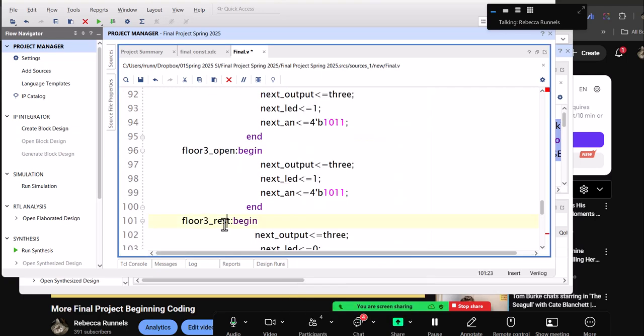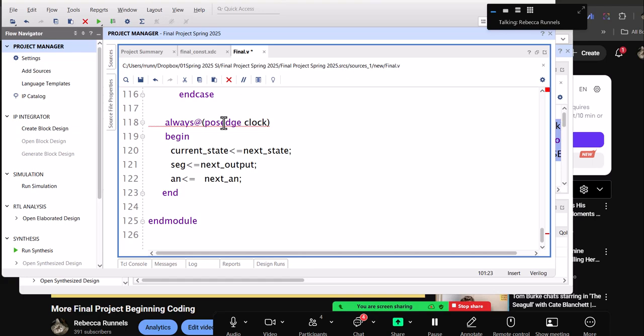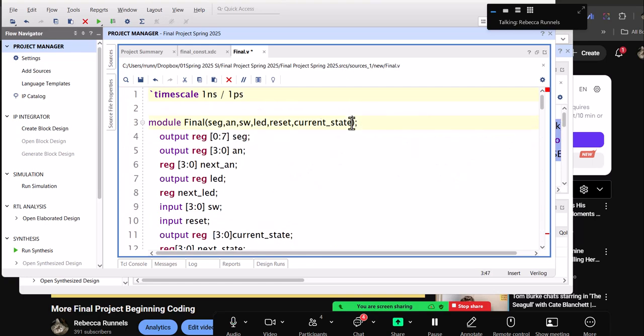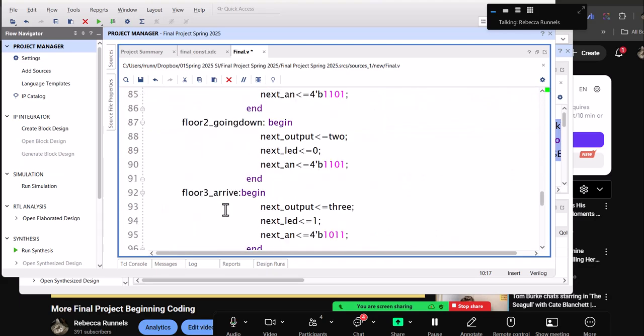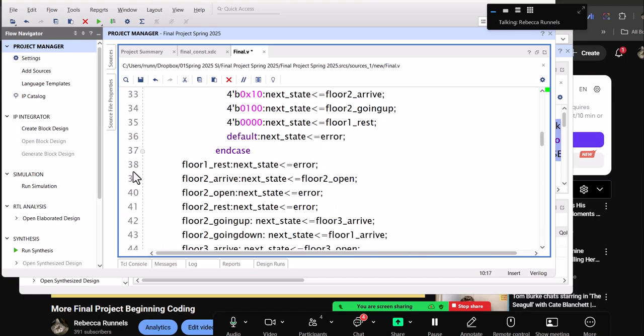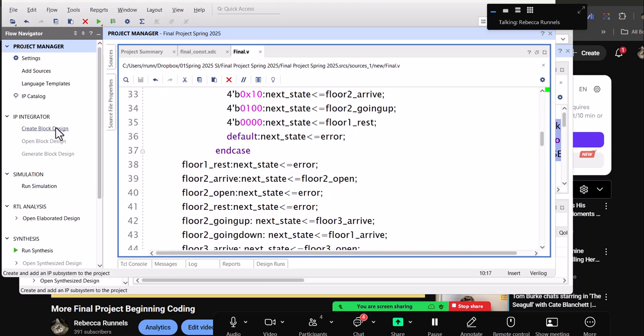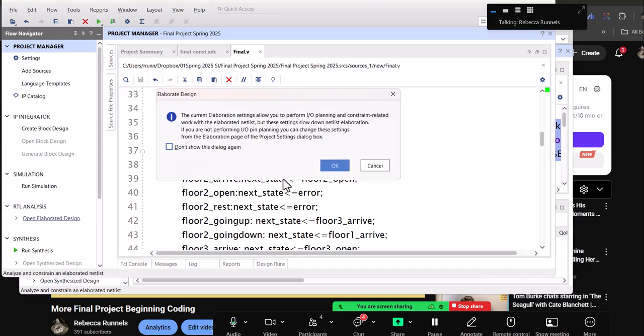Why do I have an error? Let's see. Clock is not declared. Clock should be declared. I did not declare a clock. All right. So everything should work for the first floor. Let's see what happens. So let's do open elaborated design.